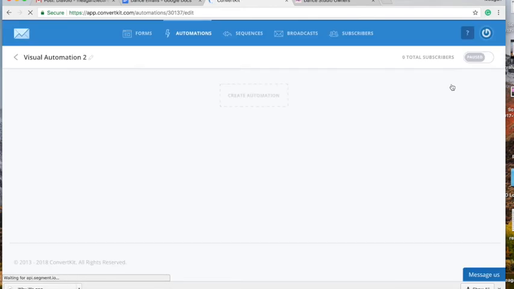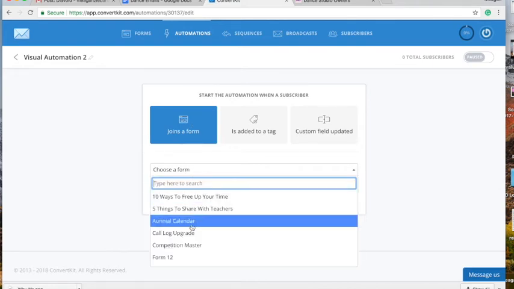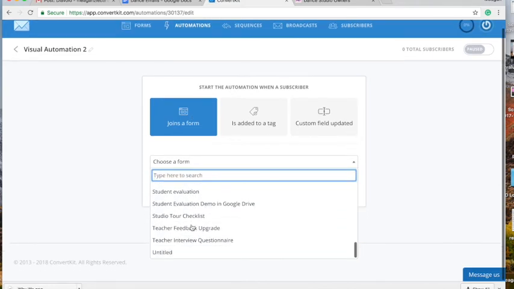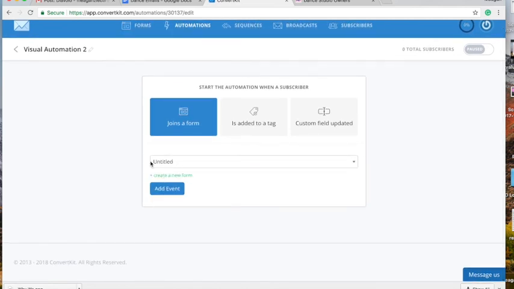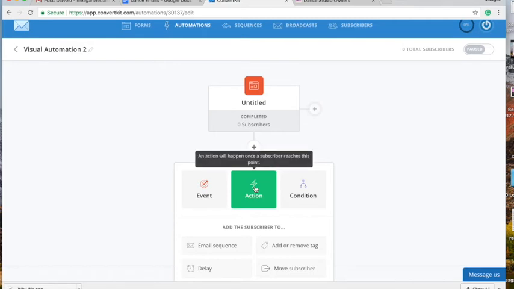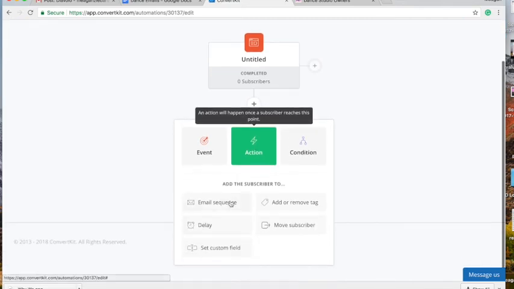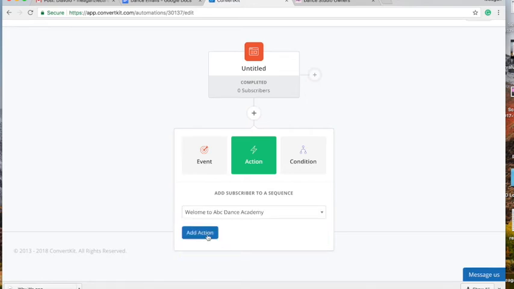So I set up a new automation. I create it, click that button, joins a form. So I'm going to choose that form I made. I think it was actually untitled. I don't think I gave it a title, but yours would have a title that's specific so you can find it. Event. Okay, so now when somebody does this, we're going to say, okay, what happens there? Action. We want it to go to an email sequence. So now I'm just going to go, oh, there's my sequence, add action.